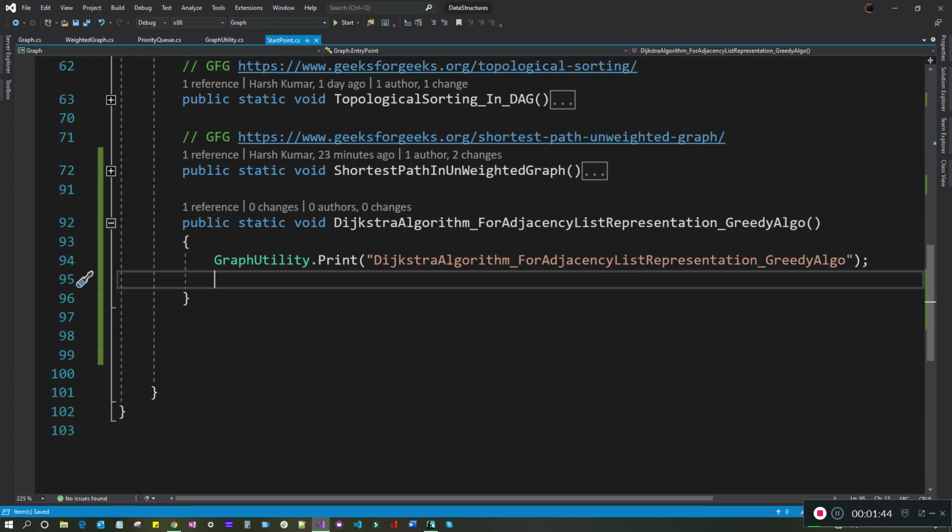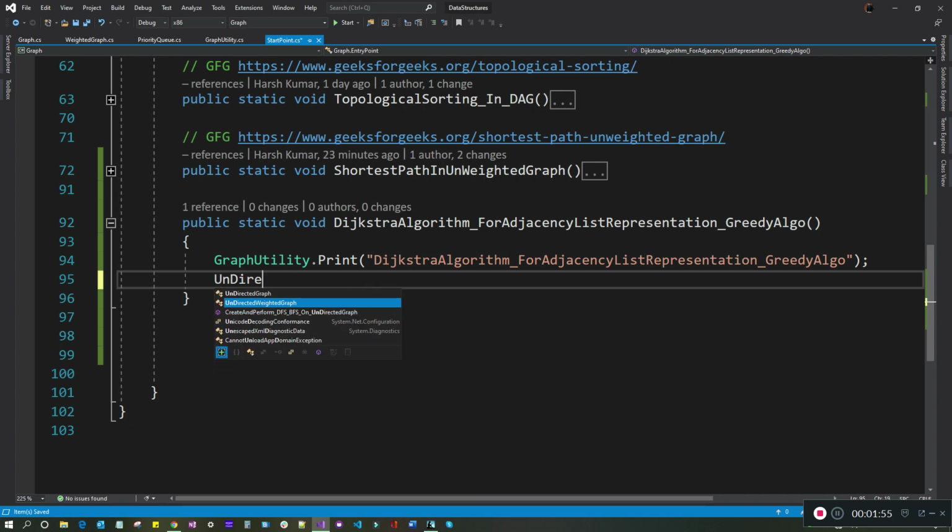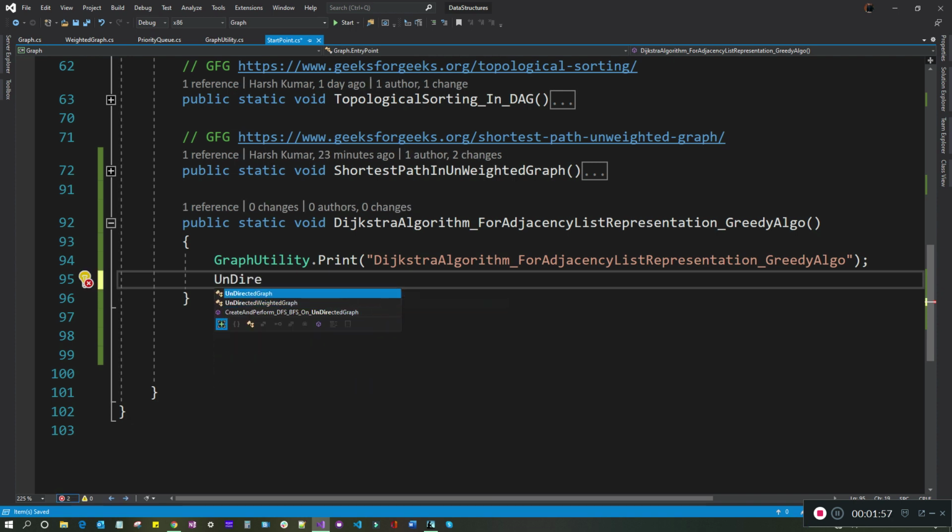So for this we first need a graph. Let's create a weighted graph. As you can see, there are two classes which I implemented in my project. One is an undirected graph, but we would be using Dijkstra's on the weighted graph. So let's create an object for that.